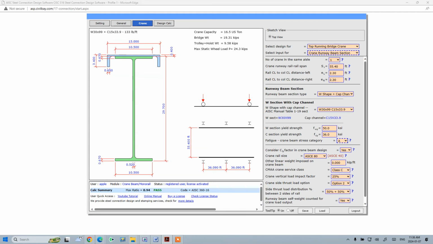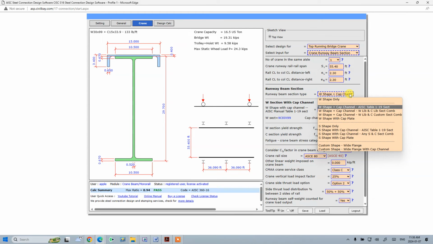So now I'll show you how powerful our program is. We have a choice of sections, okay? Double channel only.